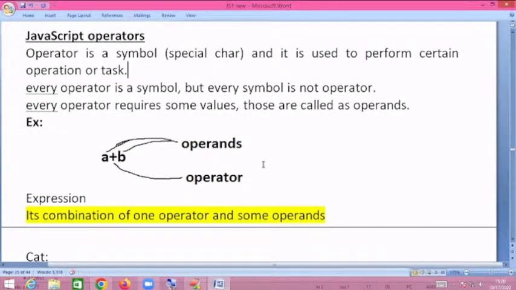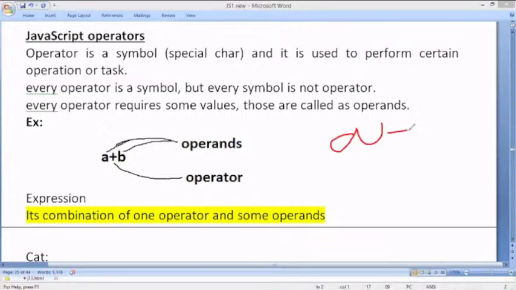So this is the small theory part, sir: the operator definition, what is an operand, and what is an expression. An expression is a combination of minimum one operator and minimum one operand. Minimum one is compulsory. If I write a plus plus, sir, that is also an expression: one symbol, one variable. It is also an expression only. Which expression is it? Unary expression.